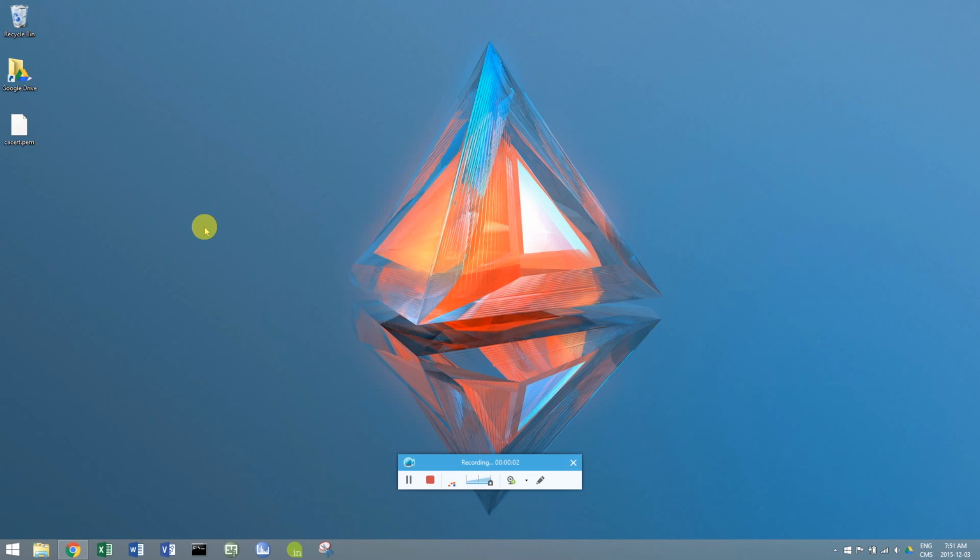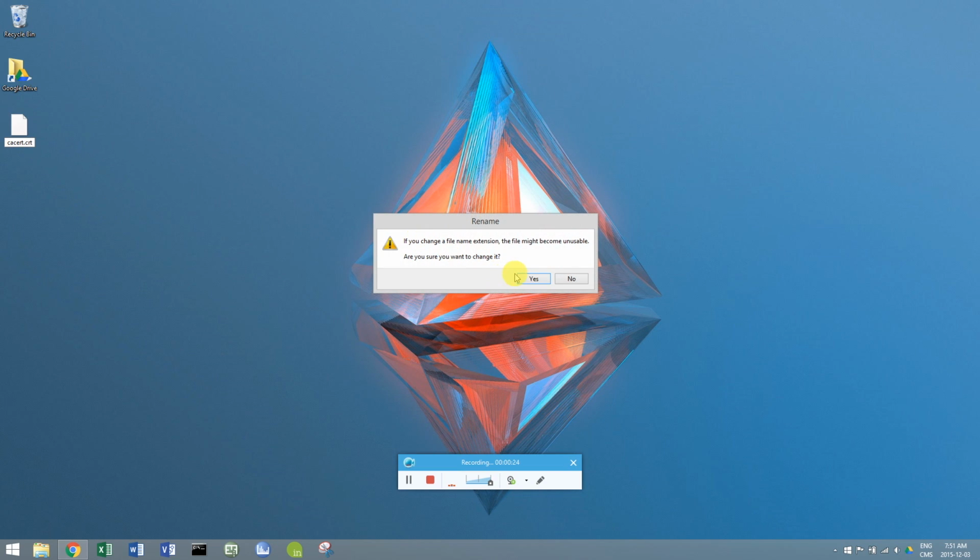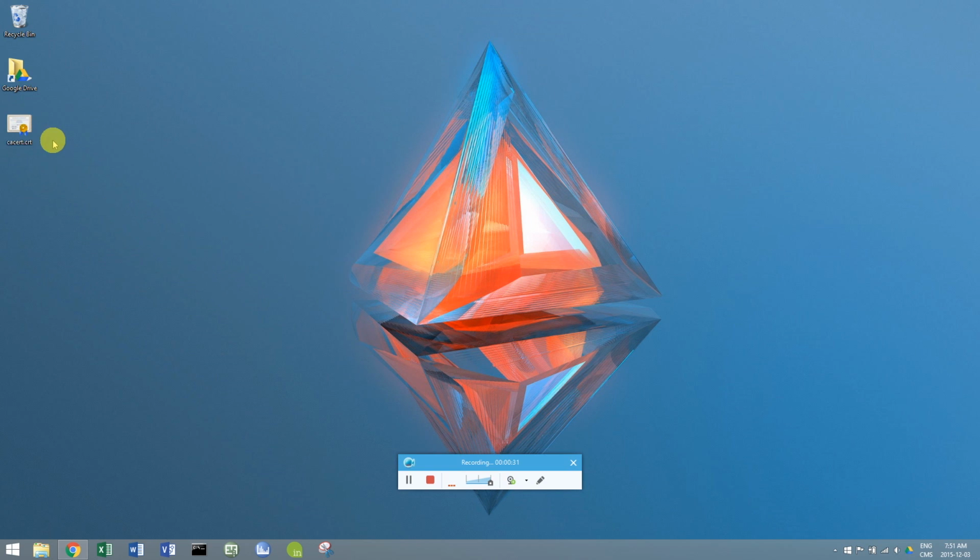So I am now on Windows 8, and I have copied the certificate file on my desktop. As you can see, the PEM extension is not recognized by Windows, so all I have to do is change the extension of the certificate file, changing from PEM to CRT. It's asking me if I really want to do the change. I say yes, and here we have the real recognized certificate file.